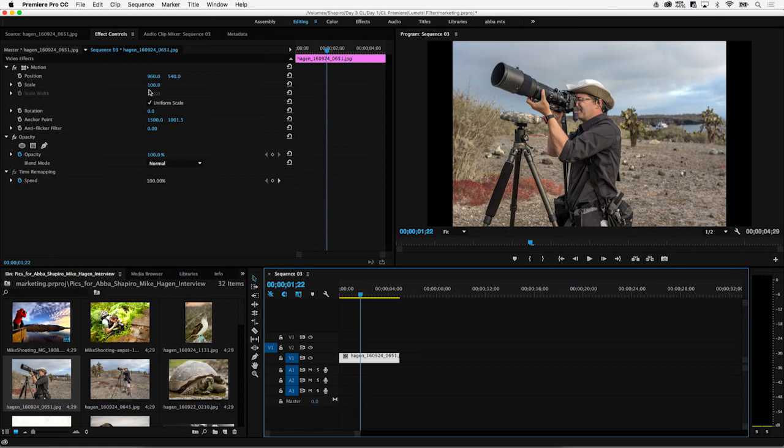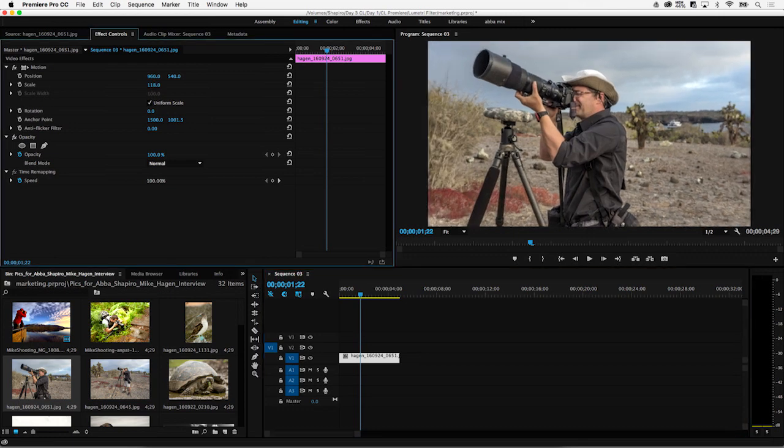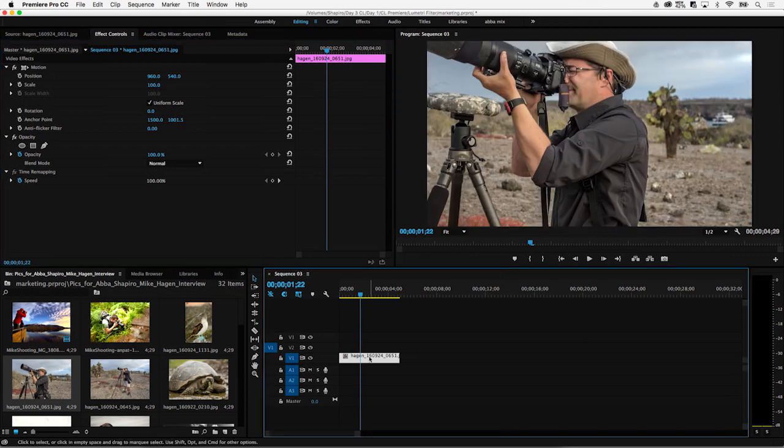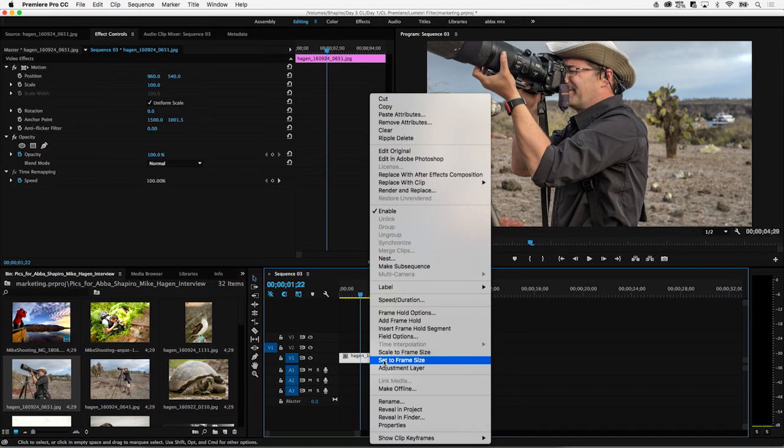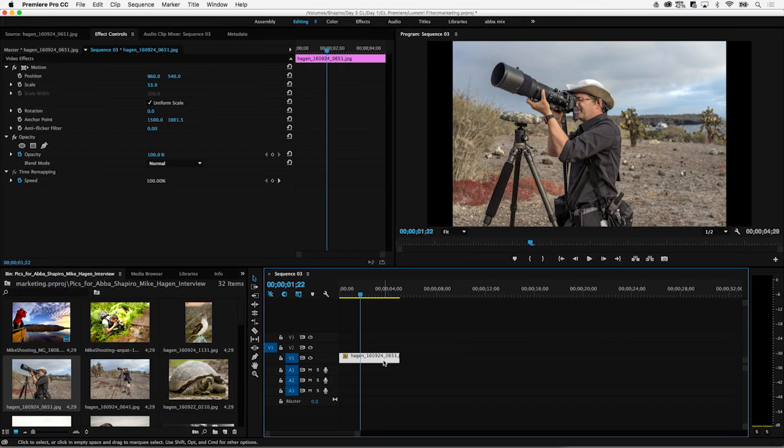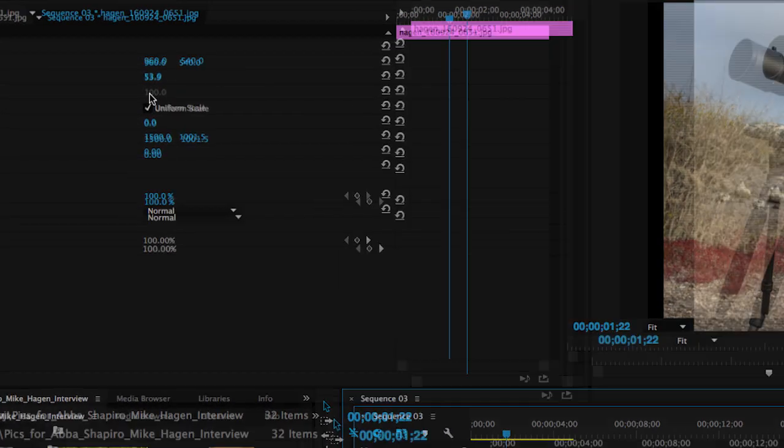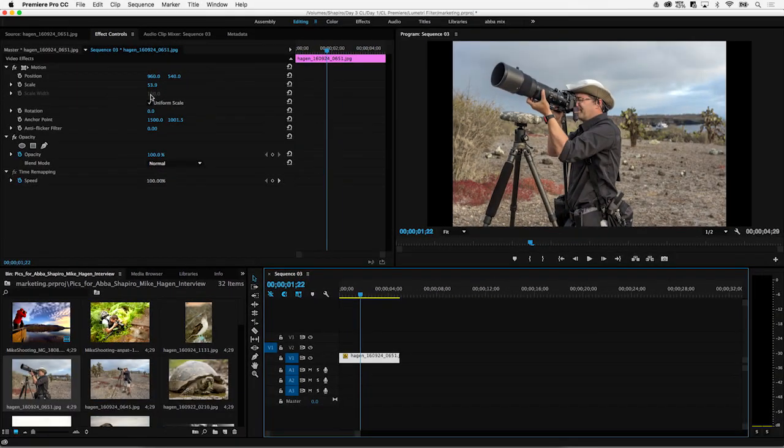So what Premiere has done is rasterize the image to make it smaller, and now if I want to grow that image, I'm actually losing some resolution. So I'm going to go ahead and undo that, and instead I'm going to use set to frame size. And when I do set to frame size, take a quick look at what happens to the scale area within my effects control panel. It scales the image, but in this case, it actually says it's going down to 53% of its original size.